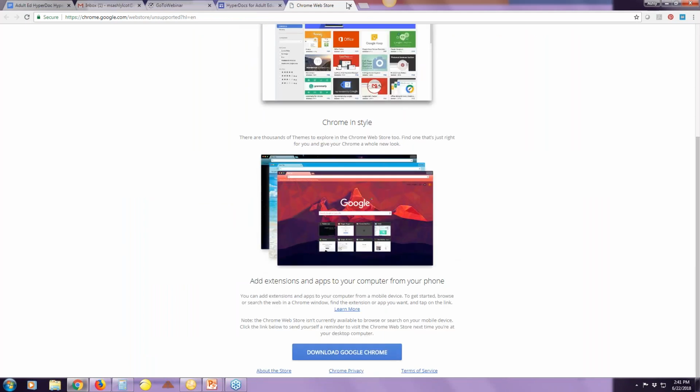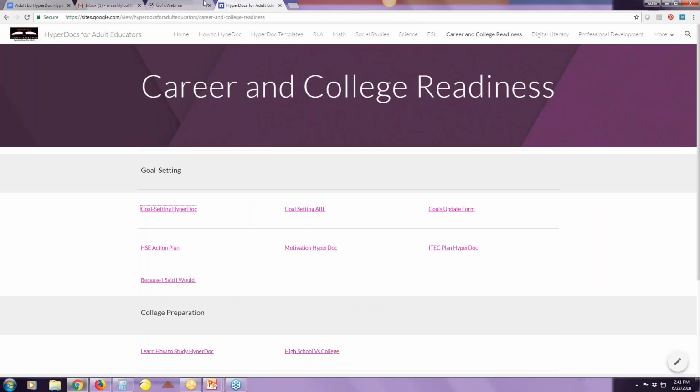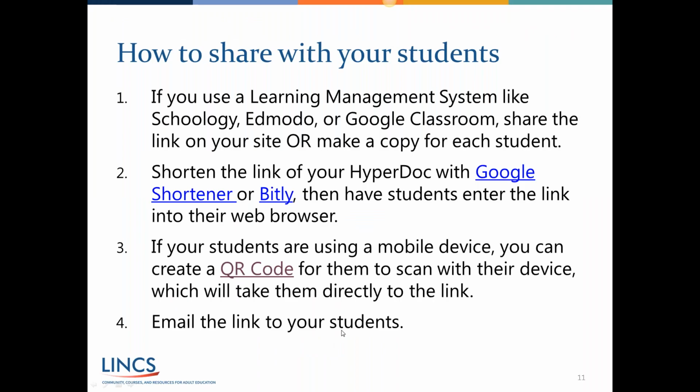I must have had it on my other computer, but you can create a QR code within moments if you just go to a Google QR code creator and paste the link in there. It creates a code right away, and then you just copy it and put it on a piece of paper, and the students can just scan it, and it shows right up on their device.